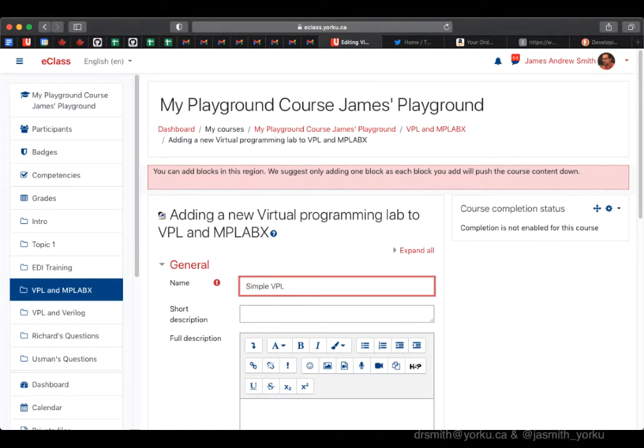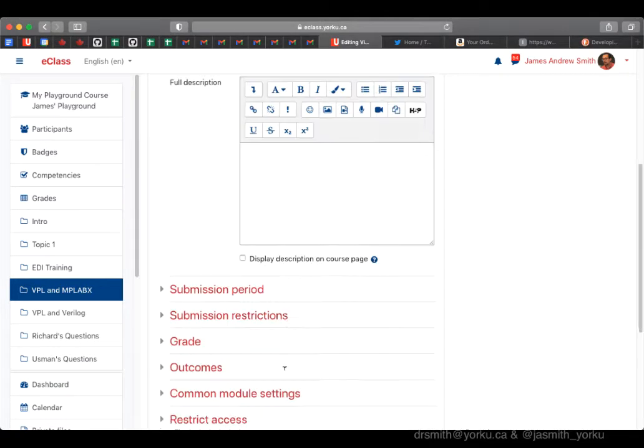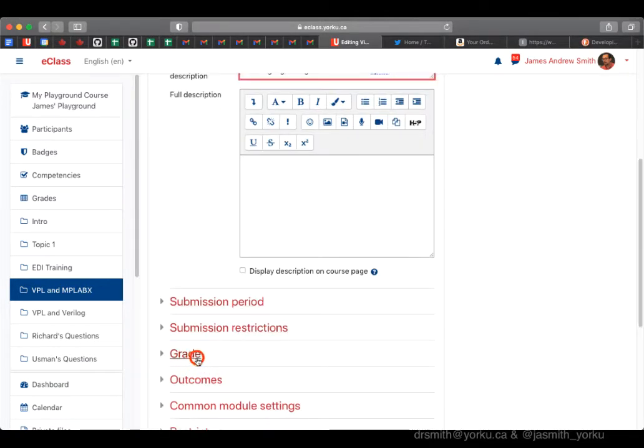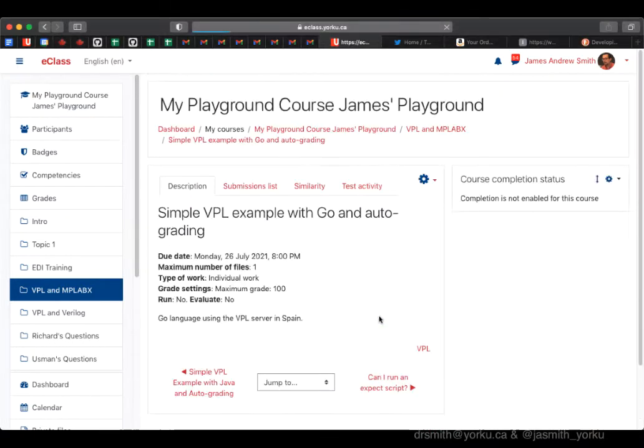And typically it's a good idea when you're making assignments for students to give a descriptive name and a little short description. It can be helpful. Then the full description appears in different parts of the assignment, so you can put hints as to what the student should do, little tricks, and maybe links to resources. That's always a good idea. Now we're going to use the VPL server in Spain to run the activity, but normally you'll want to make sure to run it on your local VPL server.